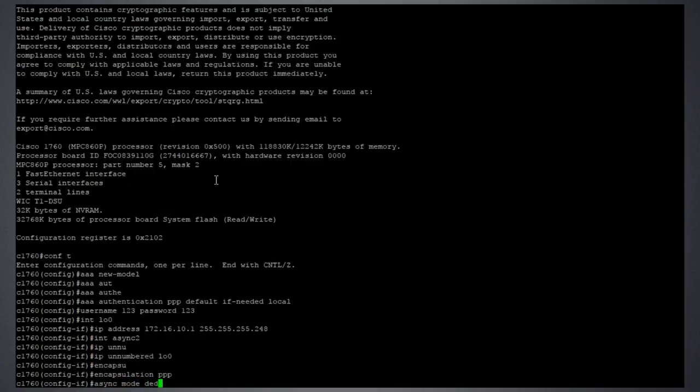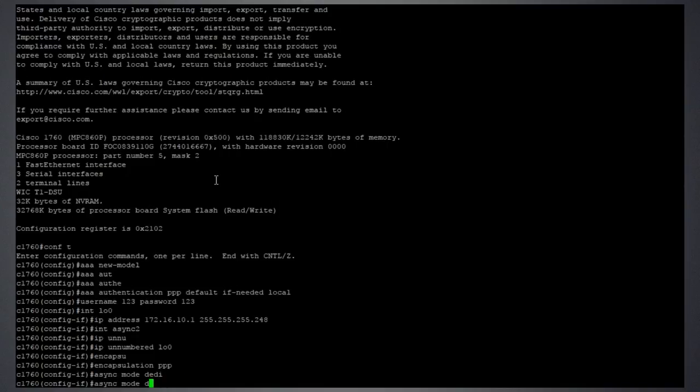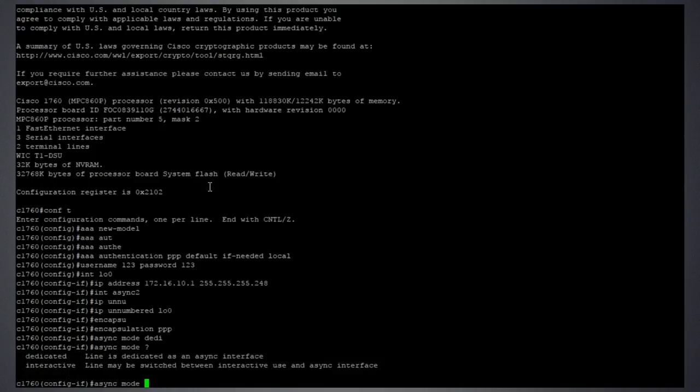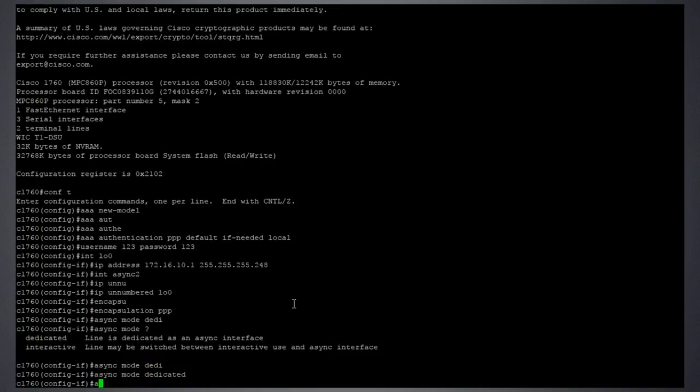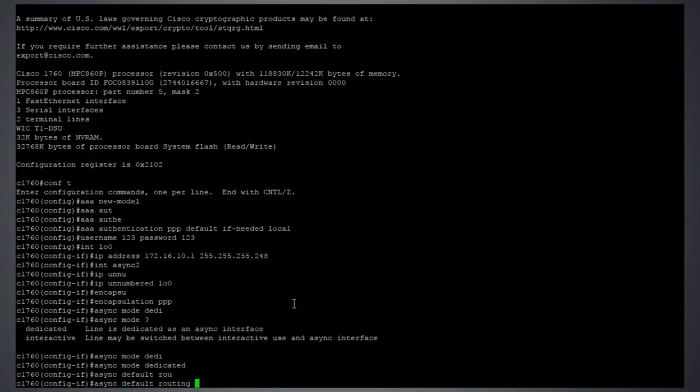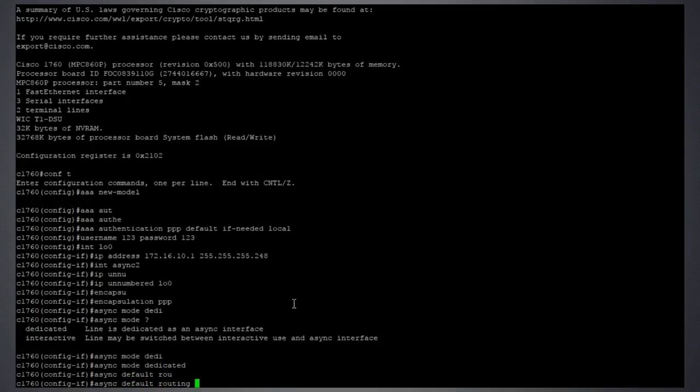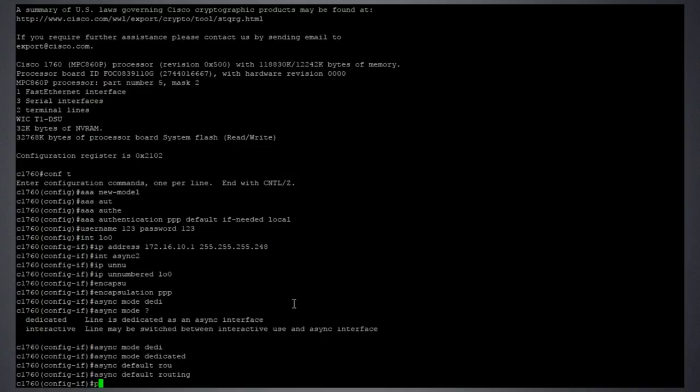And we're going to change our async mode to dedicated. There's another option here for interactive, but the only thing this is doing is answering the PPP calls. If you're doing interactive, I think that would allow for line switch interactivities. I don't know, but this is all it's doing, so we're just going to say it's dedicated. We're also going to enable this async default routing. This, I think, allows the async interface to communicate with dynamic routing protocols, which is not something we're doing here, but we're just going to enable this anyway. It may or may not be required, but who cares?